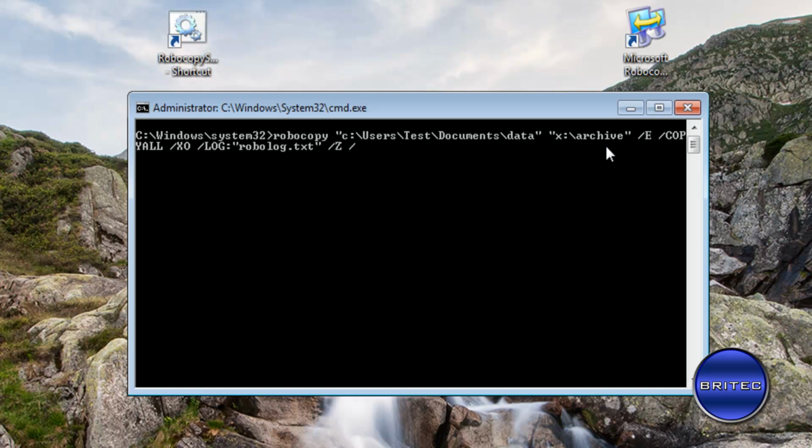Okay, so what we want to do next is R and then colon 3 or 4 or 6 or whatever you want to do, and this will give you a retry. So it will try to retry and copy that file one or two or three, or however many times you put in there, the number you put in.